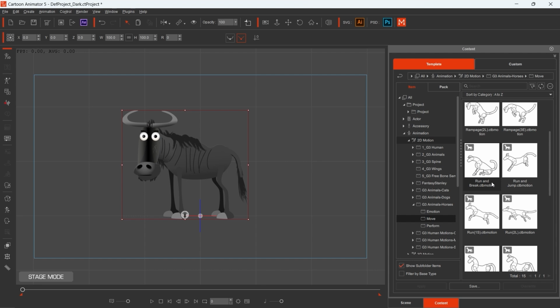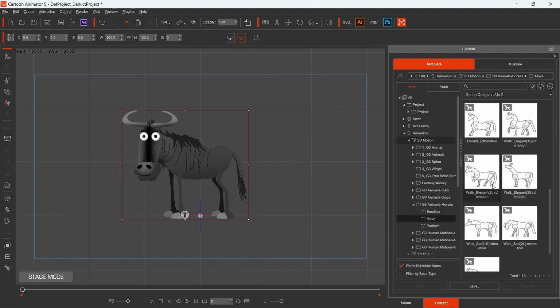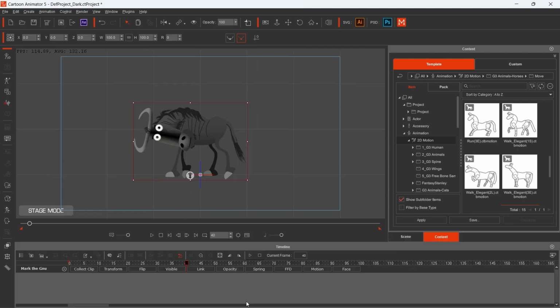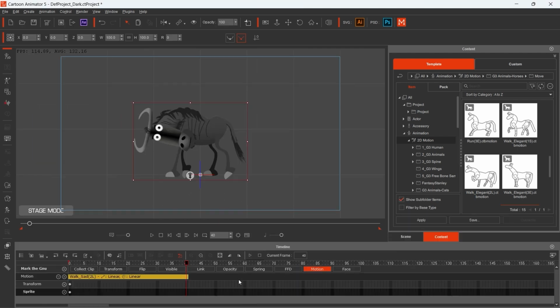This character will walk in the hot desert, so I'm searching for an appropriate motion in the library. I select the walk set motion and I apply it on the character. The scene will take about 10 seconds, so I have to extend the loop time.